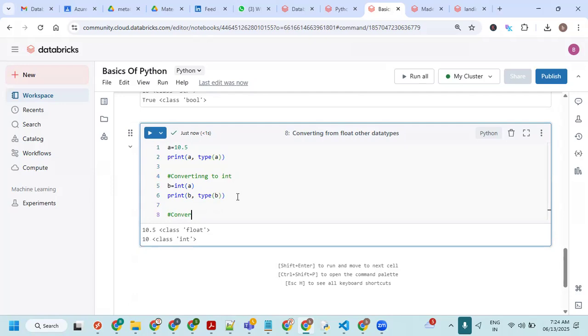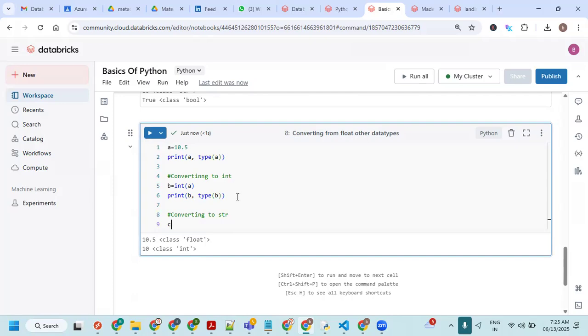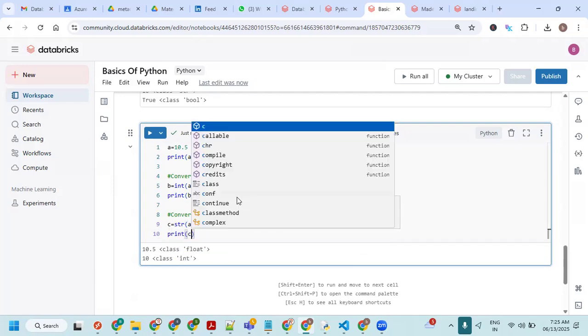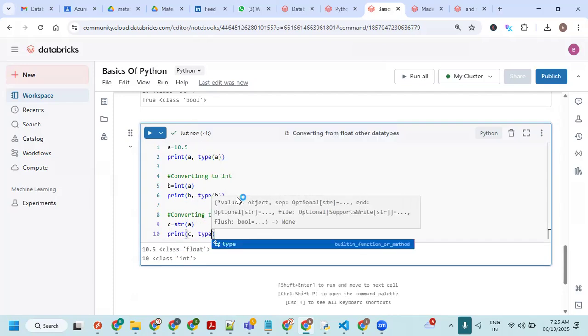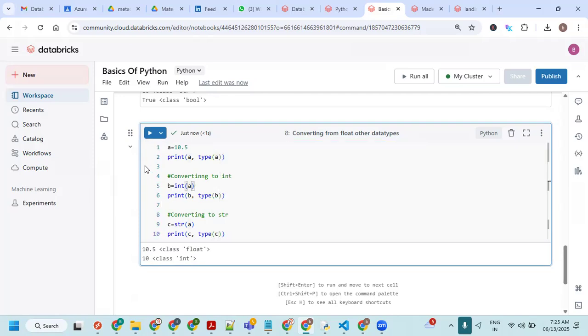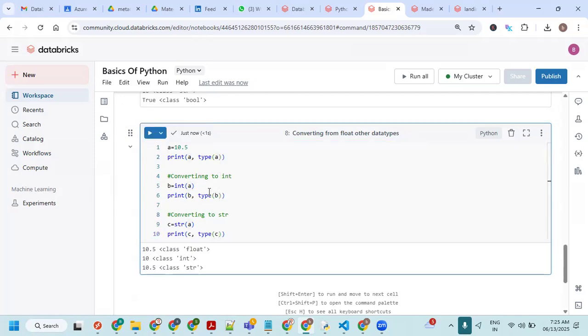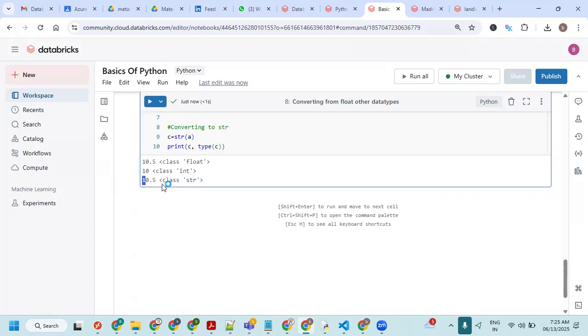And next is converting to str. c equals str of a, print of c comma type of c. Let's execute it and see the result: 10.5.